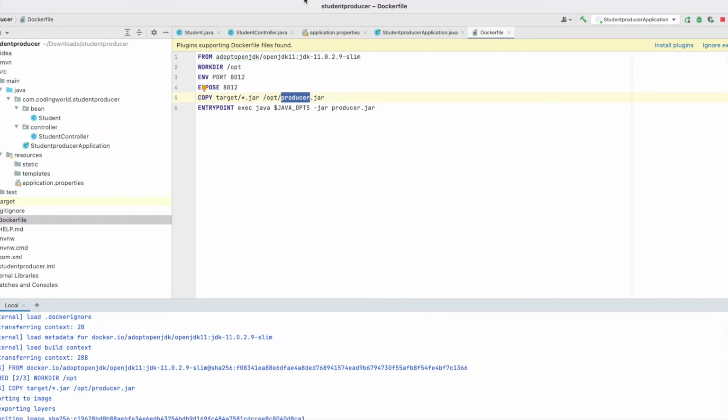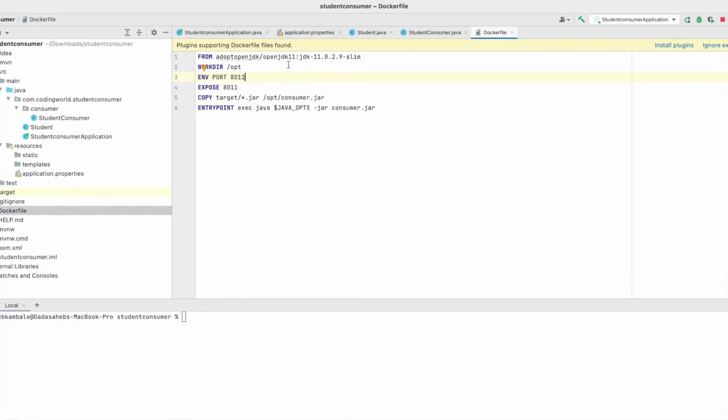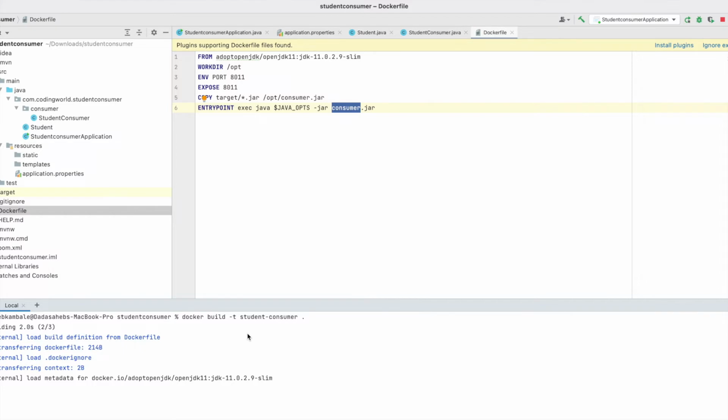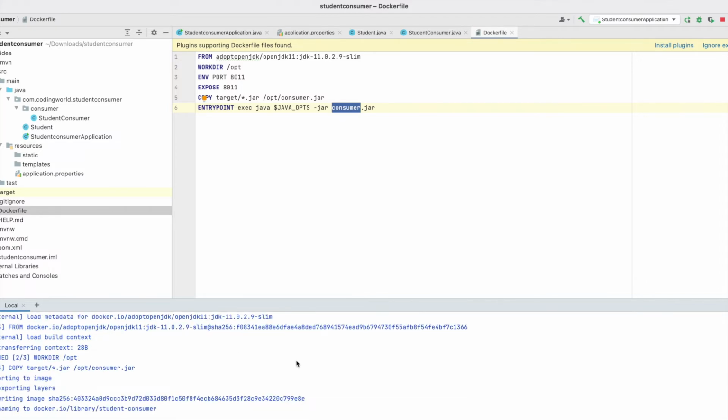So let's create the same for our consumer. This is my consumer Dockerfile, where I am naming the jar as consumer and running the same jar. Let's run the command docker build with tag student consumer from the root directory. So it is creating a student consumer image, and I have successfully created the student consumer also.